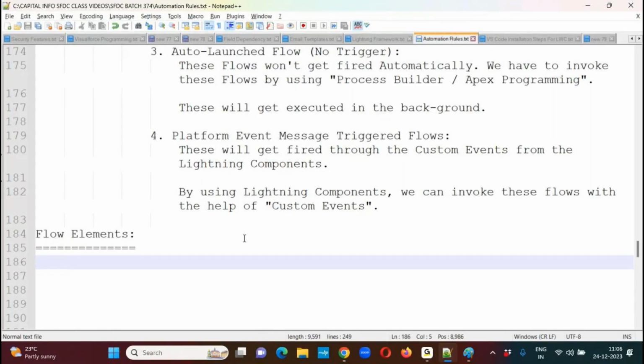Now, as part of Lightning Flow, as I already told you, Lightning Flow is a new way of writing the business logic just by using declarative features. If you want to write the business logic by using programming, we should be aware of the programming syntax, each functionality's syntax, and based on the syntax we write the business logic. But this flow allows us to build a similar kind of business logic declaratively, that means by using mouse clicks, by using drag and drop.